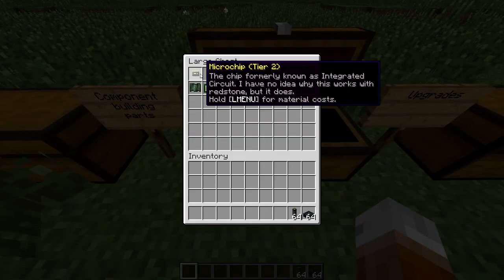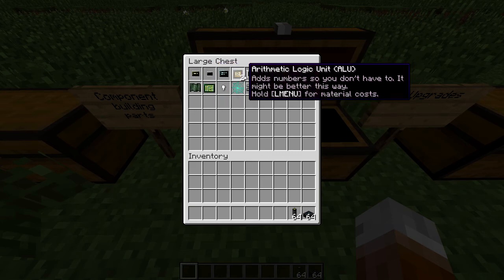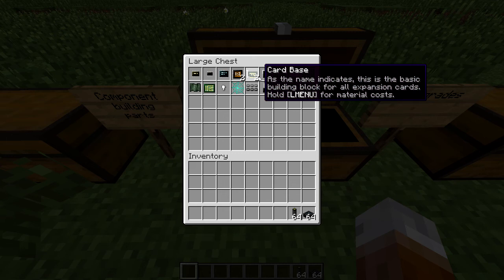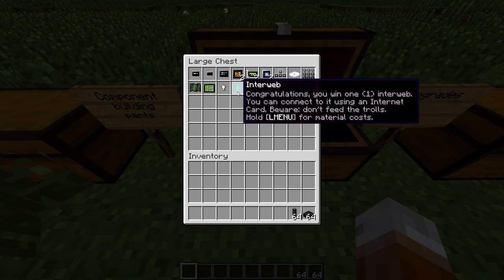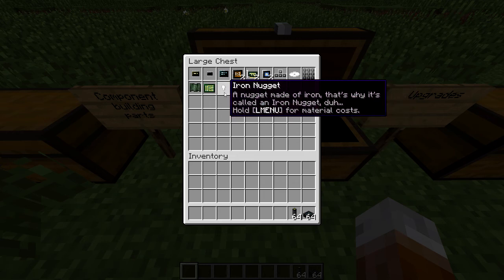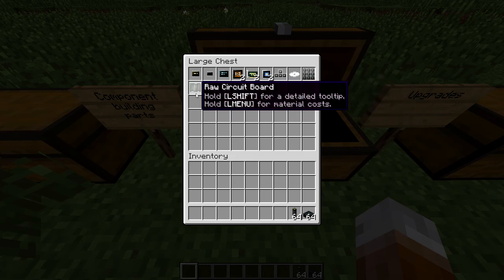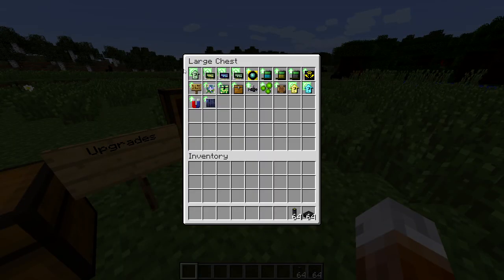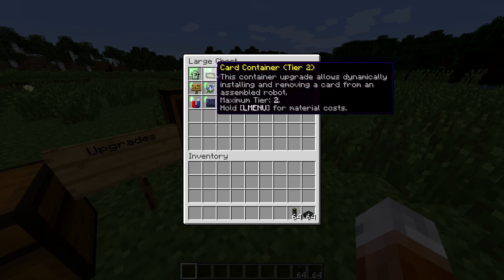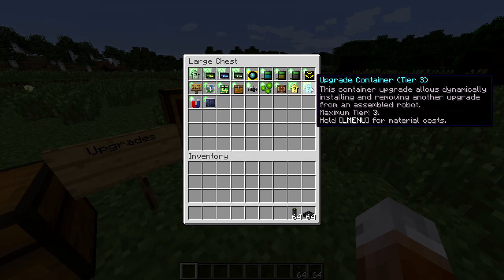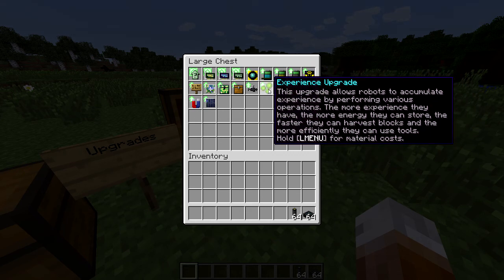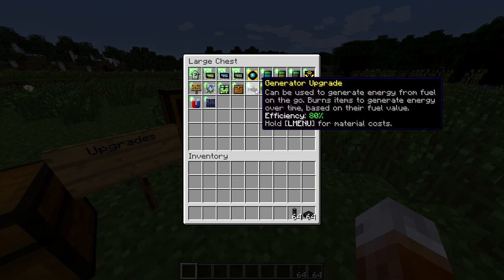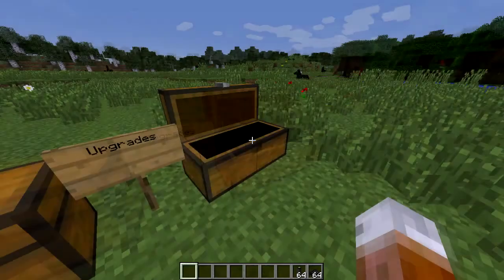You can build those components from these various bits and pieces: microchips, arithmetic logic units, basic cards, control units, the keys to the keyboard, disk platters, transistors, the interweb, which you use with an internet card, iron nugget, printed circuit boards, and raw circuit boards. Then there's all of these different upgrades, generally used for robots. You can make them carry more, have bigger batteries, gain more experience, make them more efficient, or various bits and pieces.